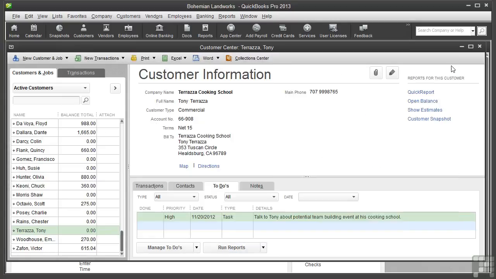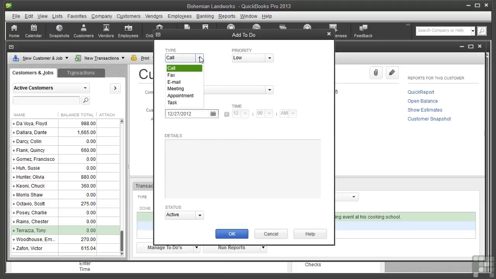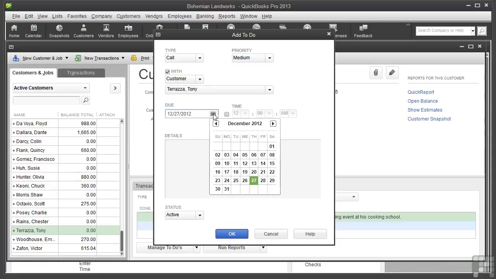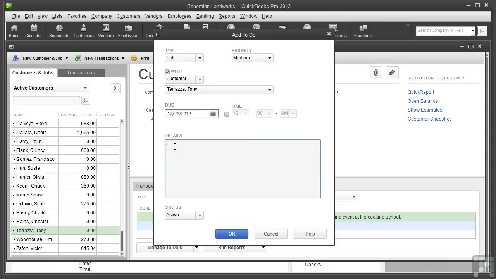One less step. So let's quickly create a new to-do item. Go to Manage To-Dos, click Create New. You can choose the type. I'll leave it at a call, and I'll change the priority to medium. And it's already selected the customer and the date. I'll choose tomorrow. And I'll write something in the details field.